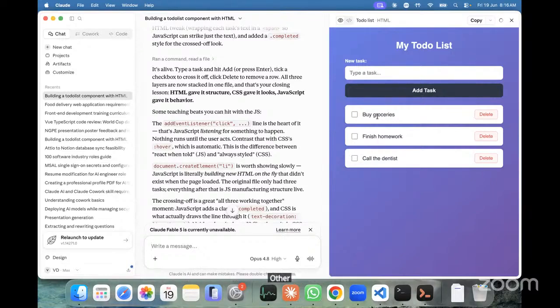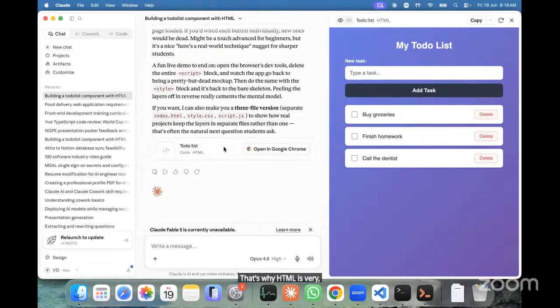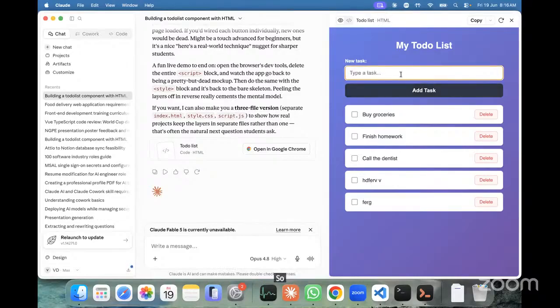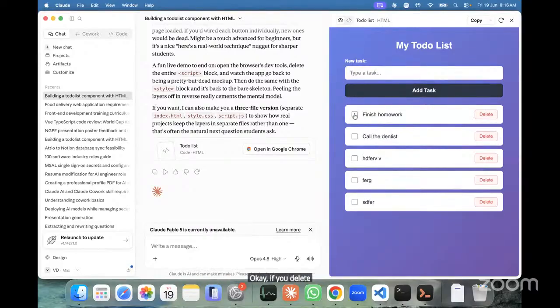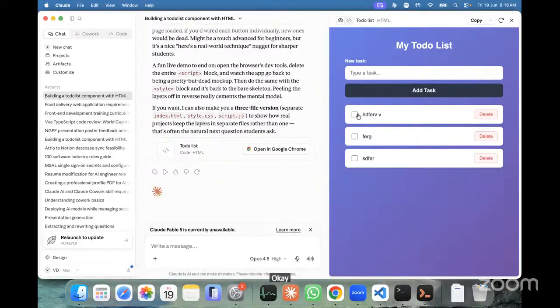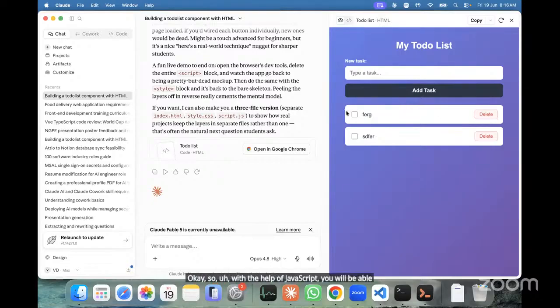Otherwise, where will you add the actions to it? That's why HTML is very, very important. Now, what I'm doing is typing something and clicking on add, and it is adding, right? So how is it doing it? That is with JavaScript. When you click on the checkbox or delete it, it is tracking all these things. So with the help of JavaScript, you will be able to perform all these actions.